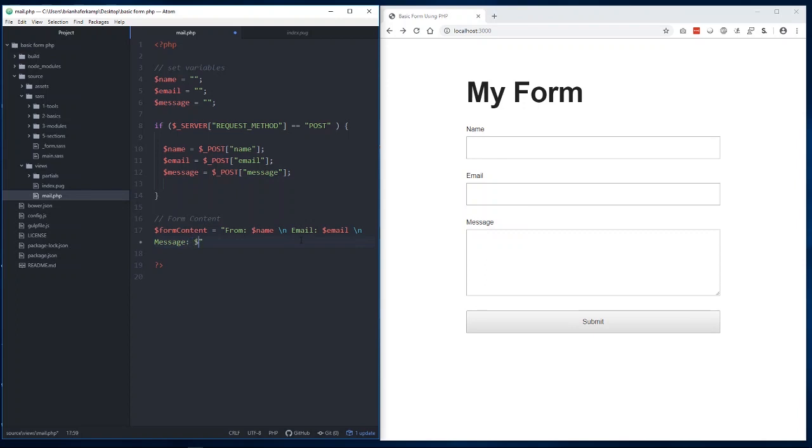And actually I want the message to sit on a new line as well. So what's going to happen is you're going to get from, and then out to the right it's going to have the name, and then you're going to get email, and out to the right it's going to have the email. And then for the message it's going to look like this. It's going to say message, and then another line break, and then it'll show your message underneath that. So let's move on to the next part that we need.